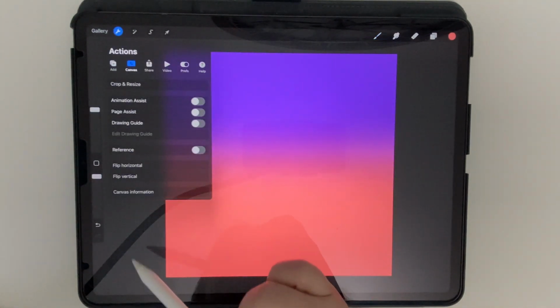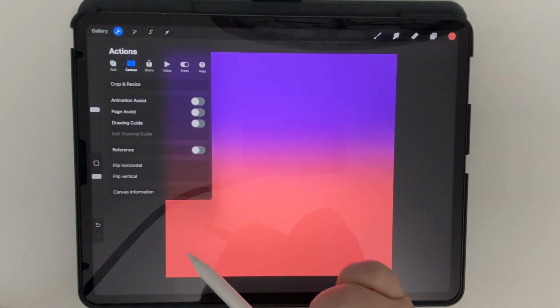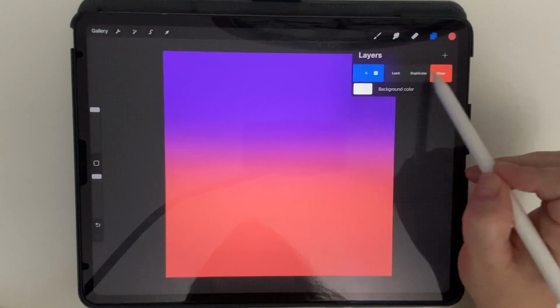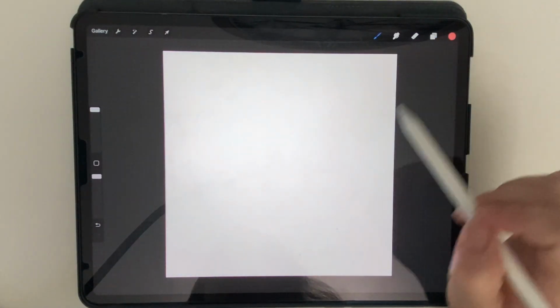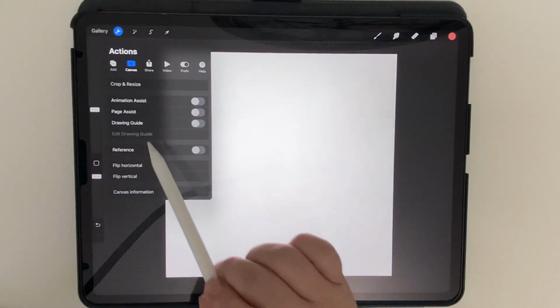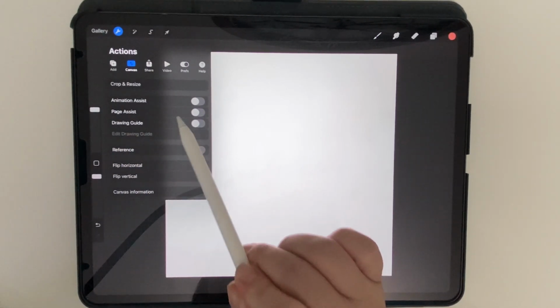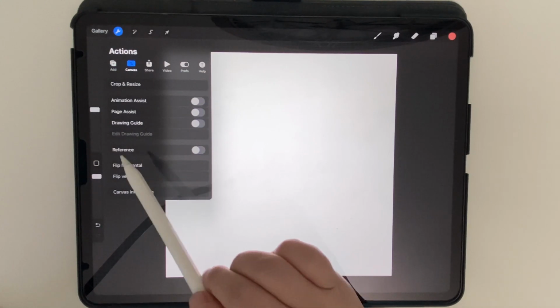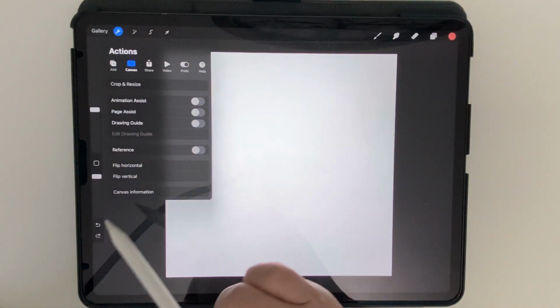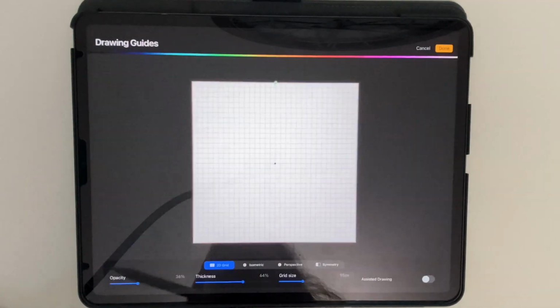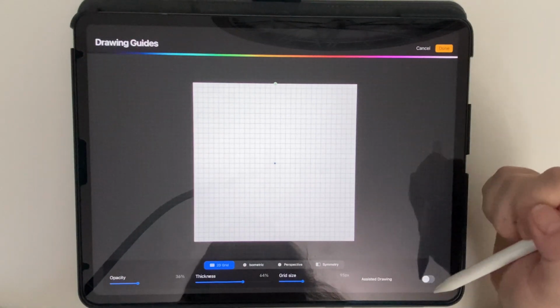And now coming over here to the wrench icon, let's go ahead and delete this layer. It's going to automatically create a new layer. We go over here, it's this drawing guide. This is the thing that's going to help you when you are maybe not the best with drawing, like myself. So this is really going to help you a lot.